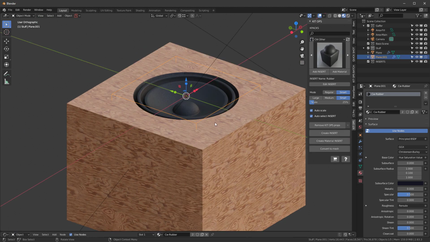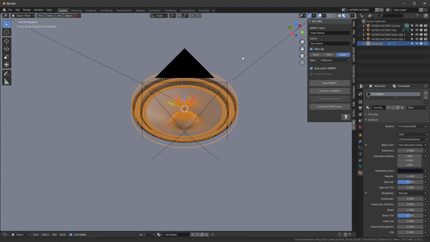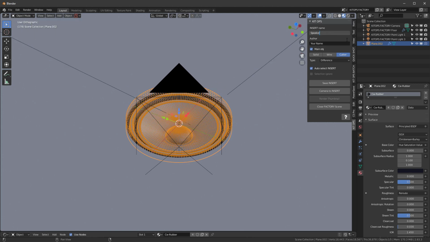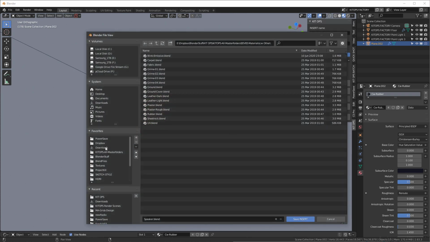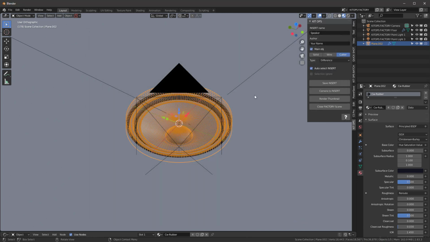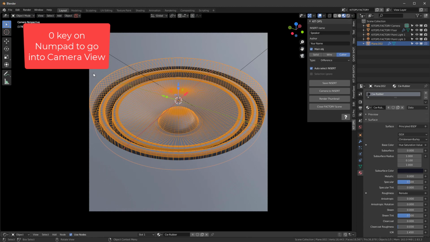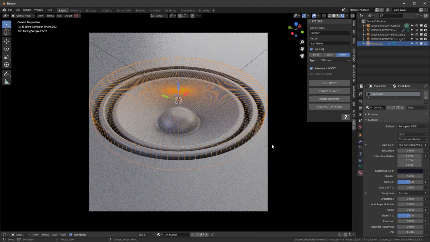And so let's take this now and let's go ahead and create an insert with it. So I'll hit this create insert button, and there it is, and it's actually set in the right spot. And I'm going to name the insert speaker, and I'm going to save it to this test folder, save the insert. And then I want to basically say, let's go ahead and render a thumbnail. But first, I'll say camera to insert, hit the 0 key. Actually, that probably looks pretty good if I hit the 0. Yeah, that looks actually pretty good.